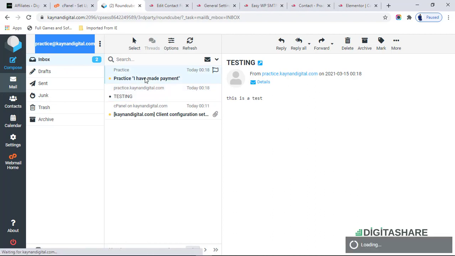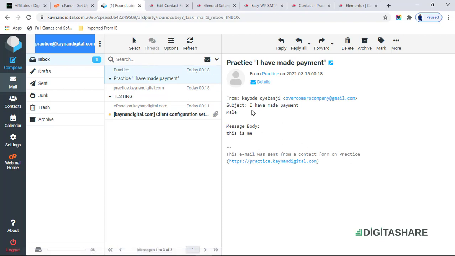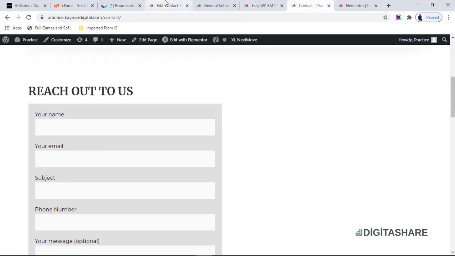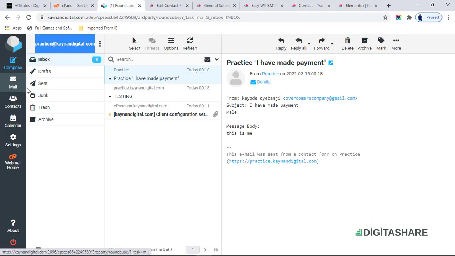You can see I have made payments. That was the test mail that I sent. This on the contact form, you can see it. So I've made payments, and okay, this is me. This is what I sent from here. I received it. So if you configure this with your Gmail account, you'll be able to receive your mails directly in your Gmail account, and you can also send mails on behalf of your domain mail, or using your domain email address. You can send mails from that Gmail account.